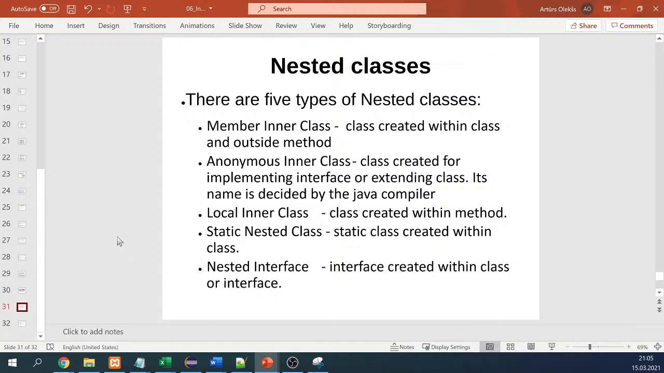Then we can also have the anonymous inner class. This is the class created for implementing an interface or extending a class, and its name is decided by the Java compiler. Yeah, this is a little bit crazy class. I think it's quite rarely used, but we'll see such an example later.